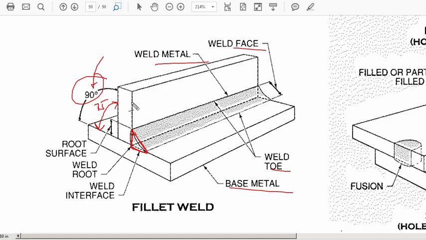Now, this particular example of a fillet weld is a single fillet weld. For example, we have this nice T-joint connection, but we only have a weld occurring on this side. If it were on this side, then we would actually have a double fillet weld, which obviously is much stronger than a single fillet weld.